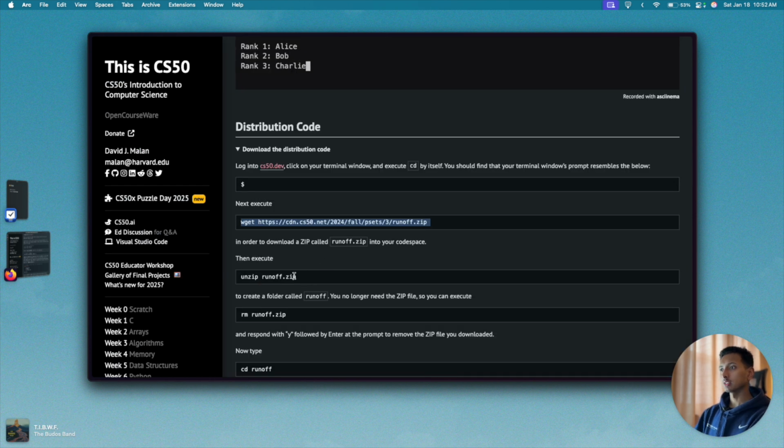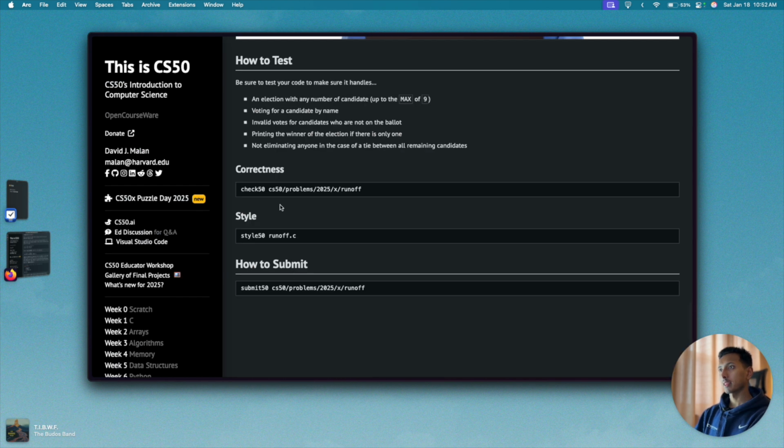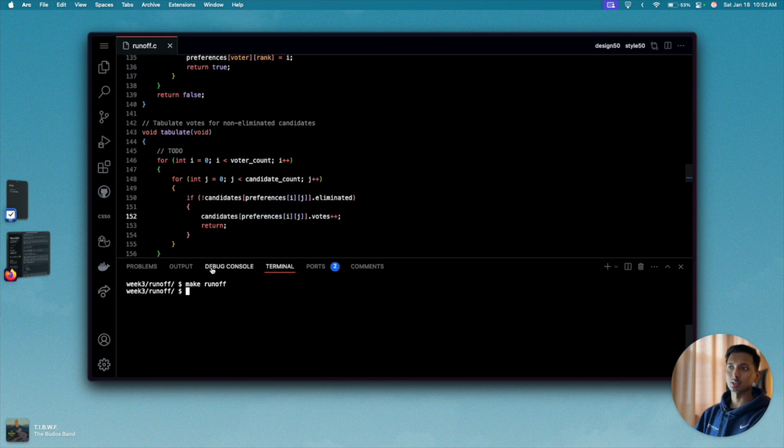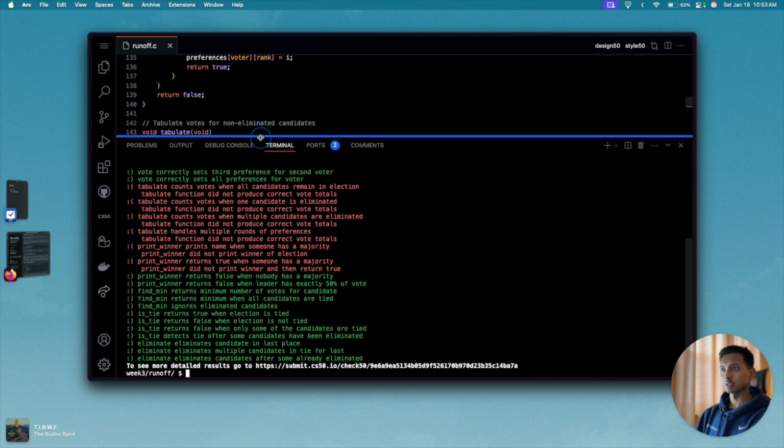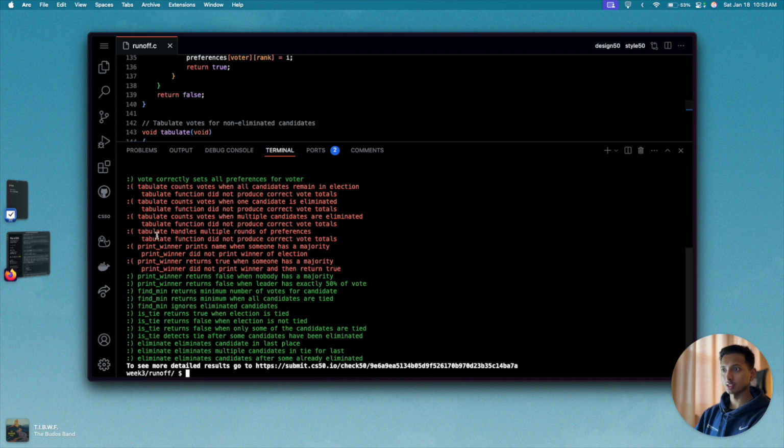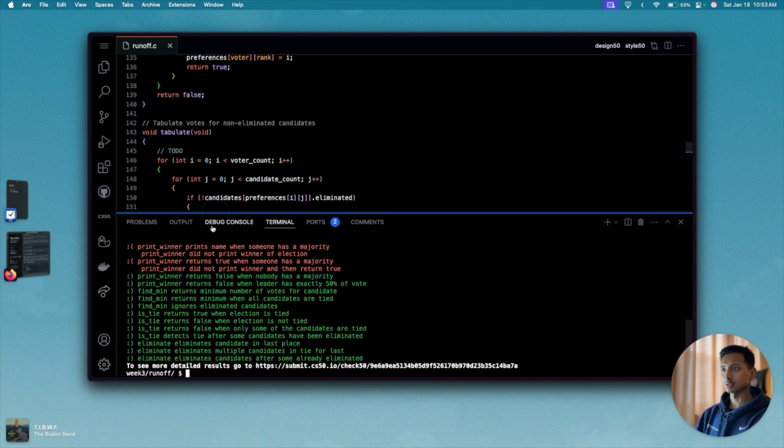Okay, so once we have done this, we will check the correctness of our program. If you want, you can test some cases, but I don't really want to do that right now. So just paste it here and press enter if needed, and we'll wait for a moment for CS50 to check our program. So there's some error, and the error currently is in the tabulate and the print winner function, right? So let's see what's wrong.